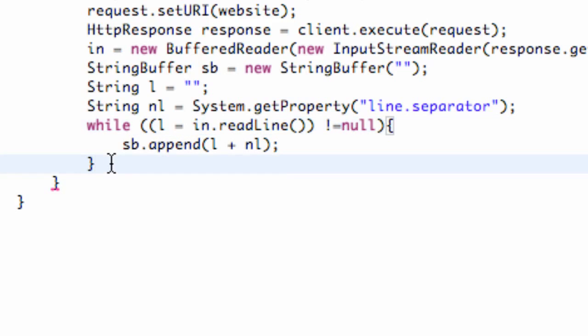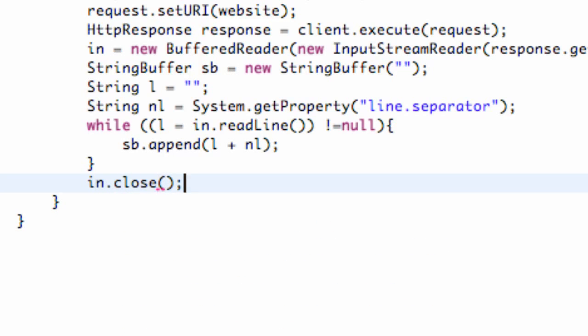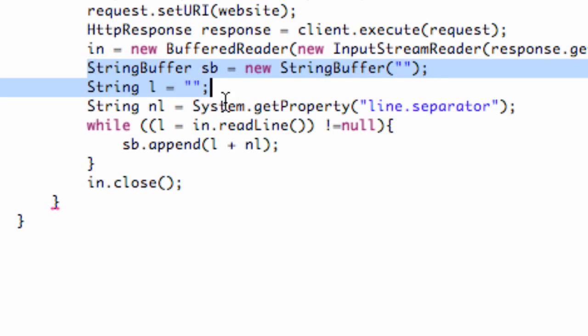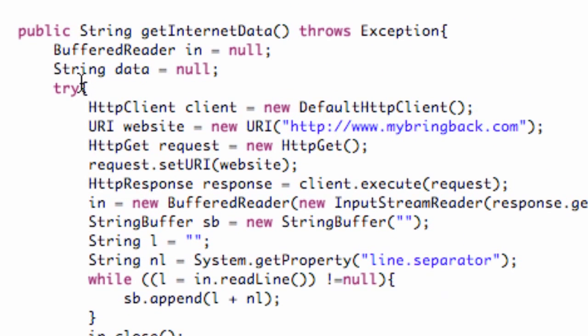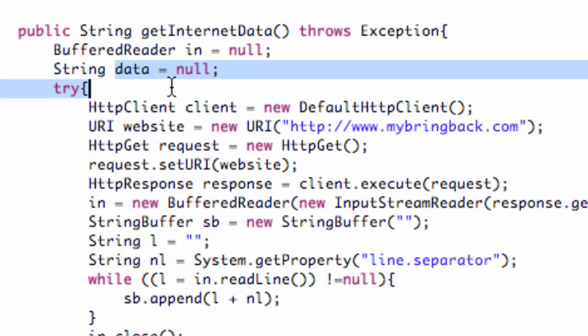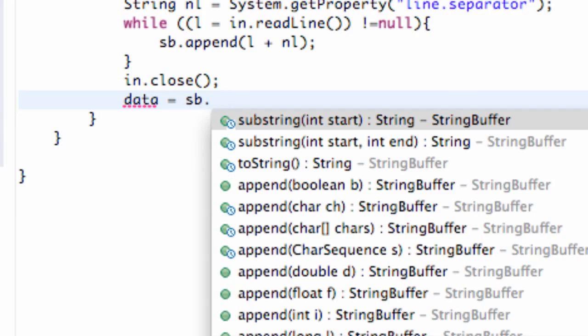And then all we're going to do is close our buffer reader. So we're going to just say in close. This is pretty similar to when we were working with data. This is how we kind of refer to a string buffer, and then what we can do is set up our string buffer to equal a string of some sort. So again, we set up our string in the first tutorial of this get method called data. So all we're going to say is data is equal to our string buffer dot toString.